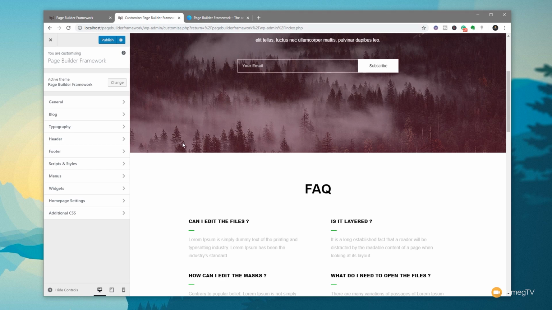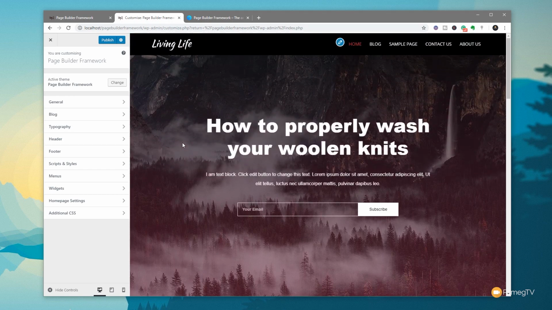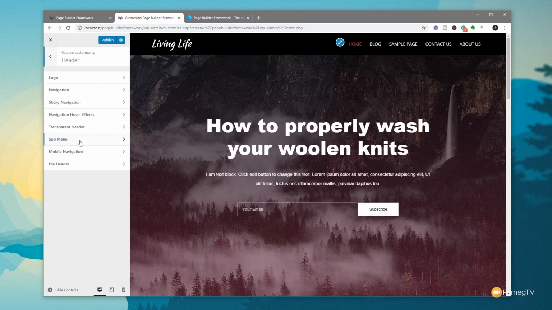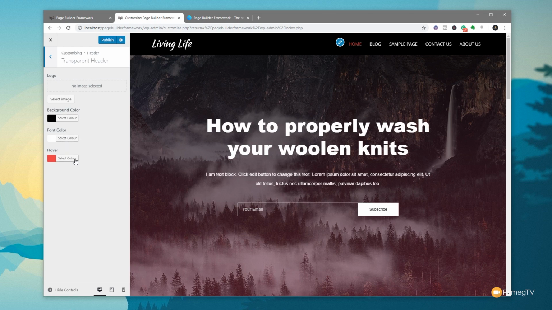So if we want to set up, first of all, the transparent header, we need to go in to the header section, and you can see once you install the premium add-on pack, you have some additional options, one of those being sticky navigation, the other being the transparent header. So what we're going to do is we're going to jump into the transparent header first of all. So we'll click to open that up, and you see this is a very, very simple panel. We can select the logo, we can set the background color, a font color, and a hover color. Now, this is just for the transparent header.